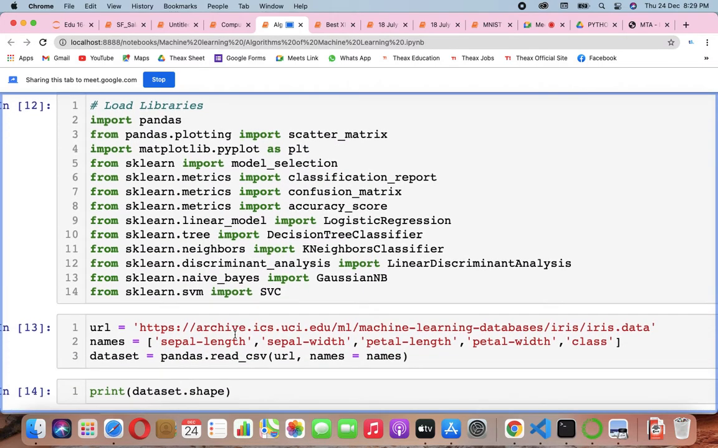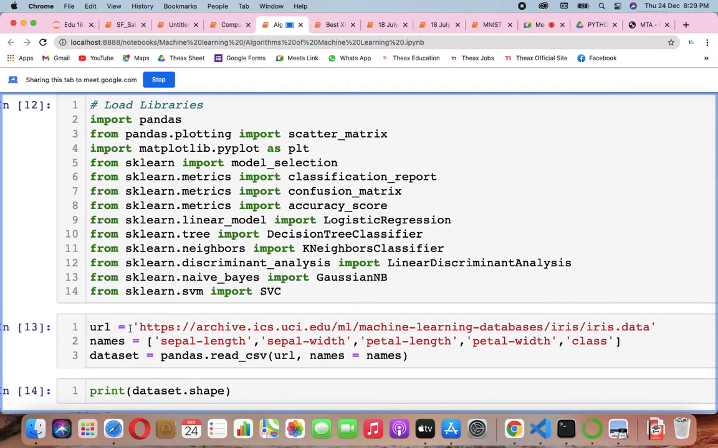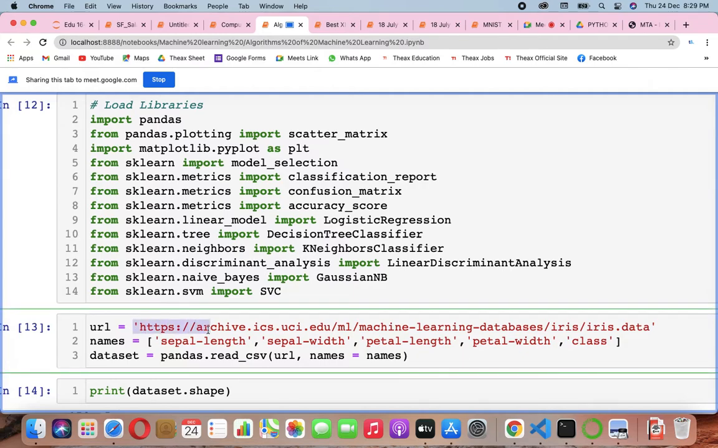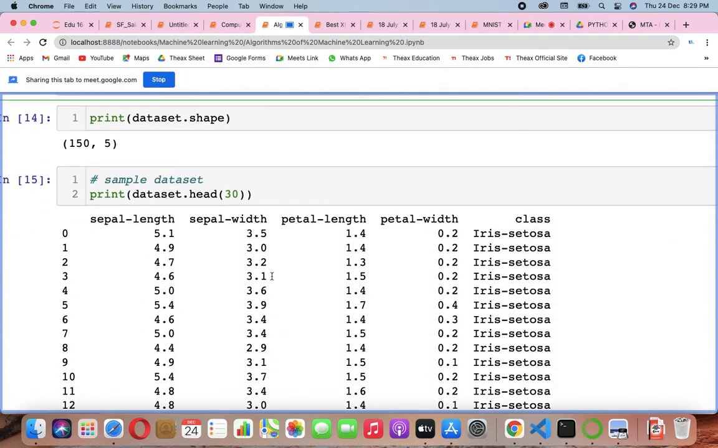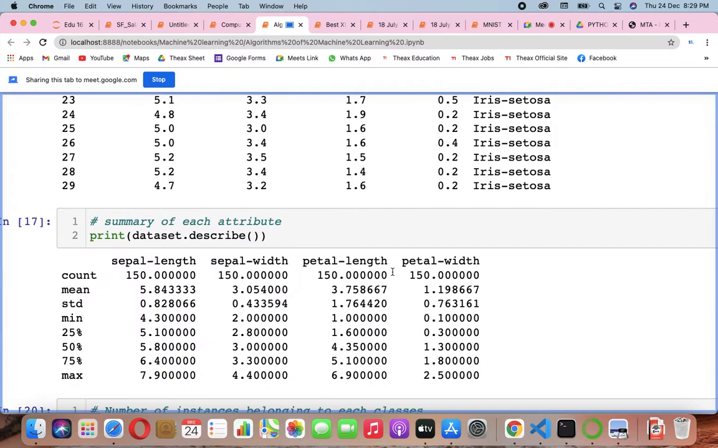Okay. Now you can retrieve data directly from the URL. Even if you don't have it in your drives or in your directories, you can write the URL and read the CSV from the URL, along with names. So names are basically all these data column names.